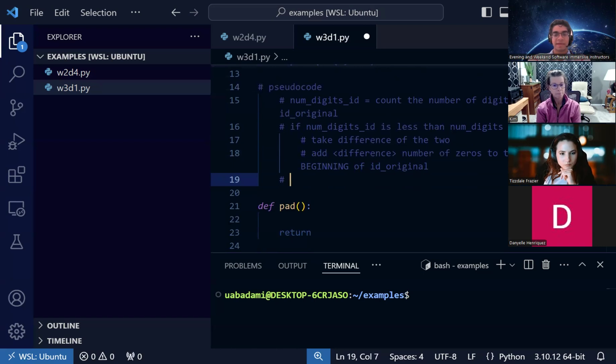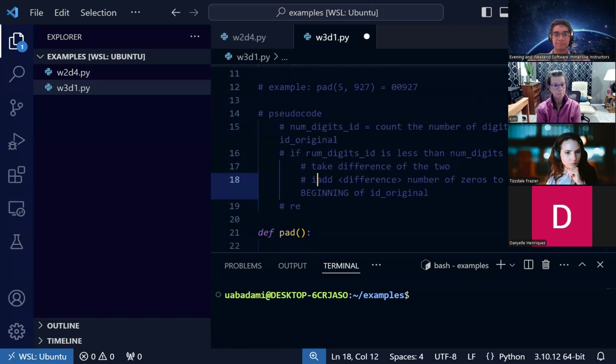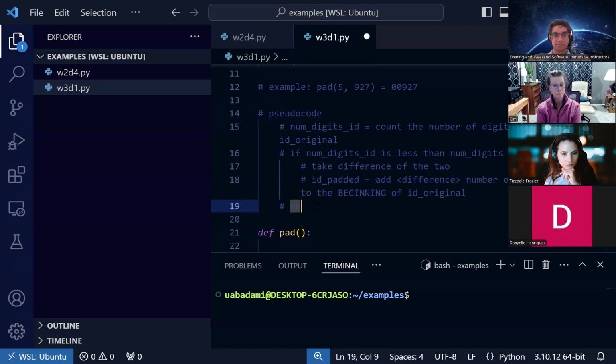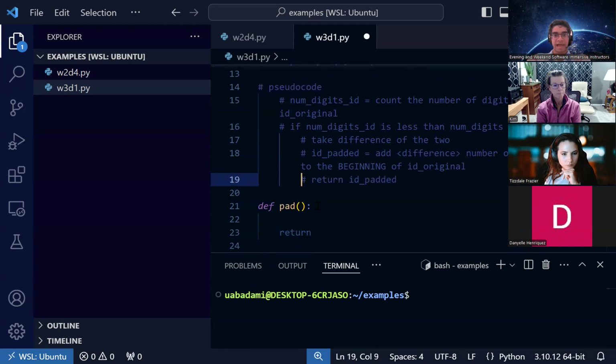Okay. And then I guess we should also probably say that this is going to be ID padded. And then I guess we can just return that.